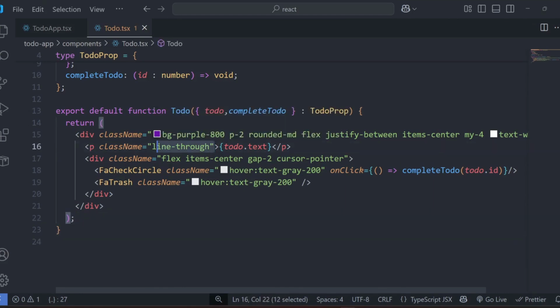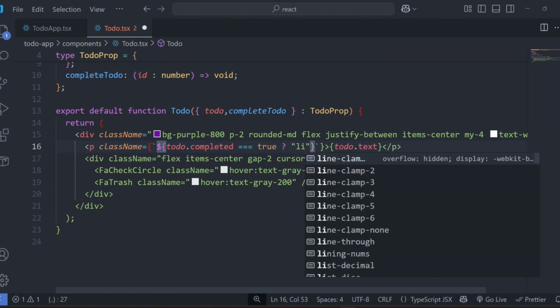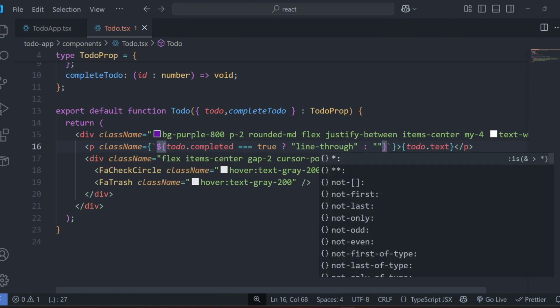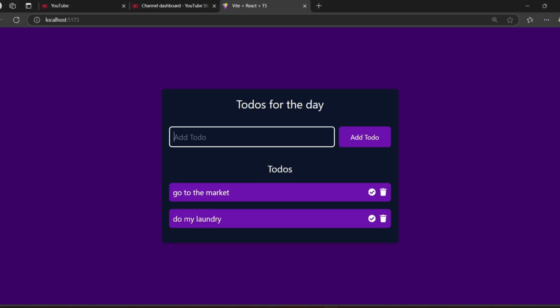I want to get rid of this class name right here. Then I'm going to add squiggly brackets. Then I'm going to say if todo.completed has a value that's equivalent to true, then I want this to have a class name of line true. Else don't have any class name. Then I'm going to save that. I'm going to return back to my UI. You can see right now that go to the market is not marked as completed. Do my laundry is not marked as completed. And when I click on this button right here, it's going to be marked as completed. And when I click on this one right here, it's going to be marked as completed too.